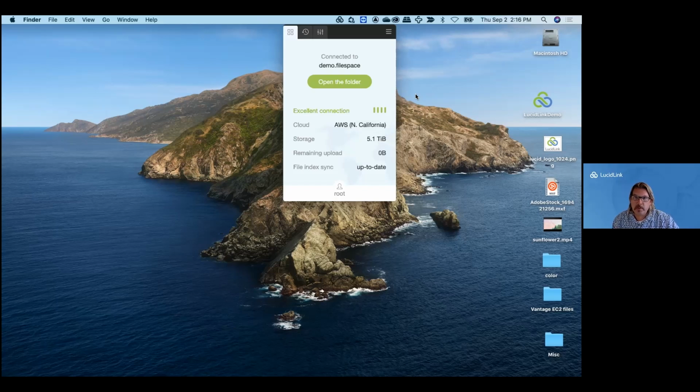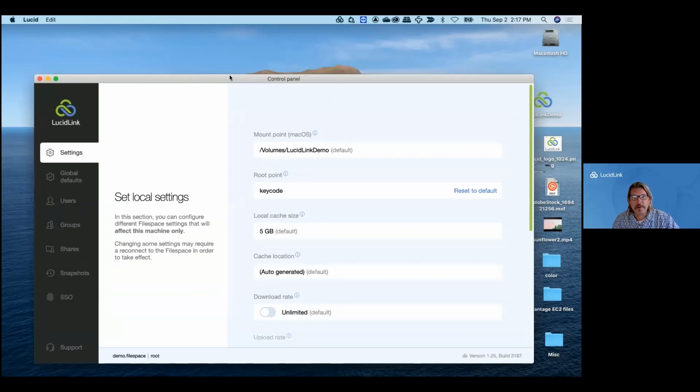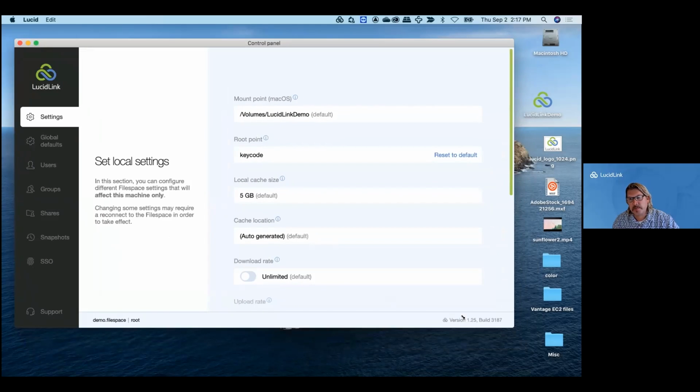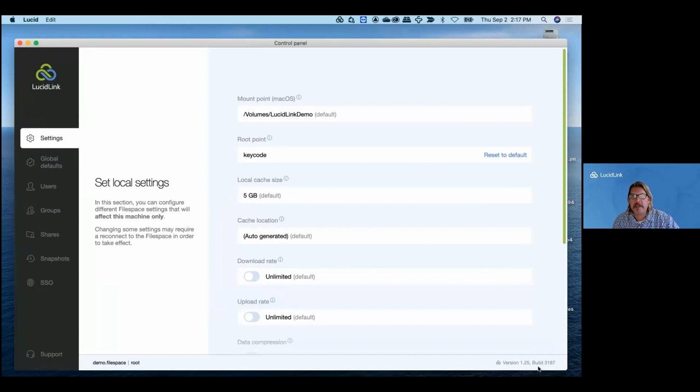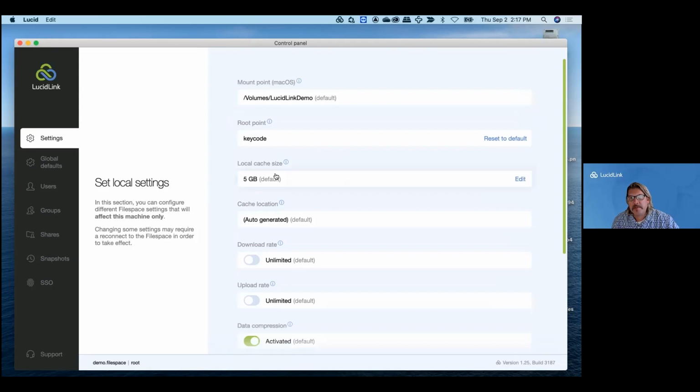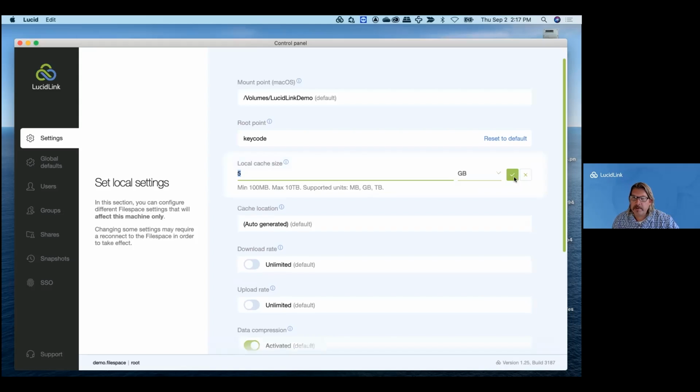Part of what I wanted to show is a few of the administrative capabilities. I'm logged in as root, the administrative user, and I'm going to open the control panel. Once the control panel's open, you'll see that I can change settings relative to my client's connectivity. I happen to be running a Mac. LucidLink mounts as a local volume on my Mac, and I can choose the path. I am using the default 5 gigs of cache. However, LucidLink can have as little as 100 megabytes of cache, but as large as 10 terabytes of cache. And we'll talk more about caching later.